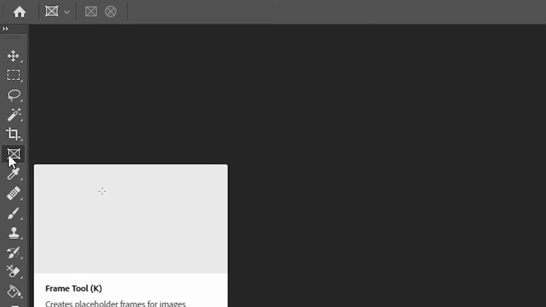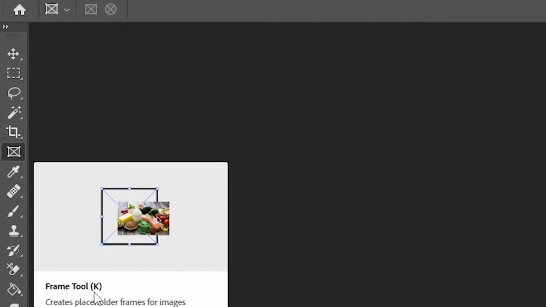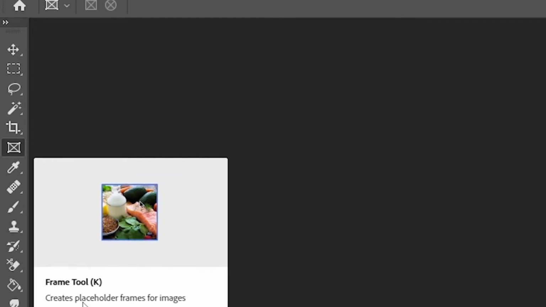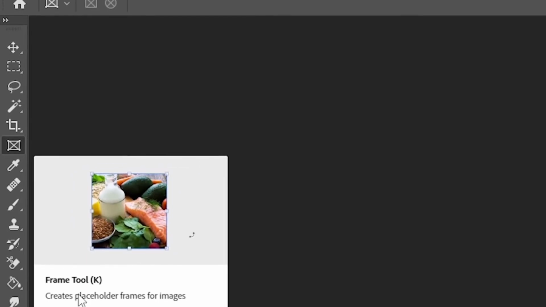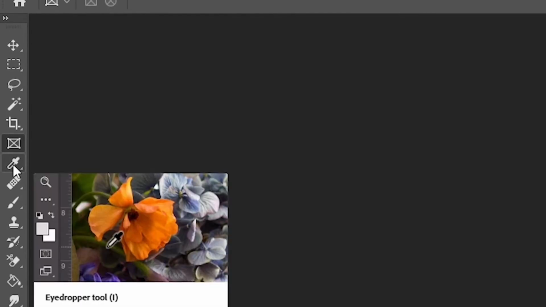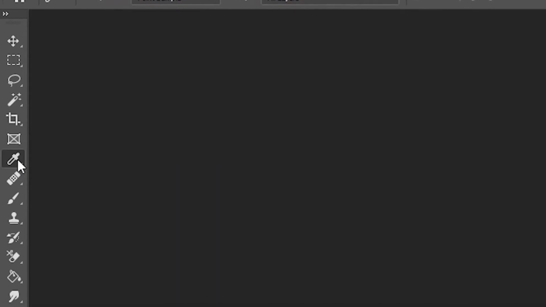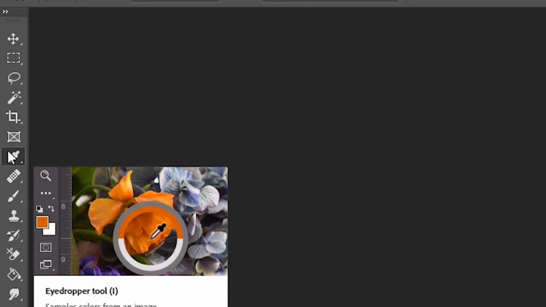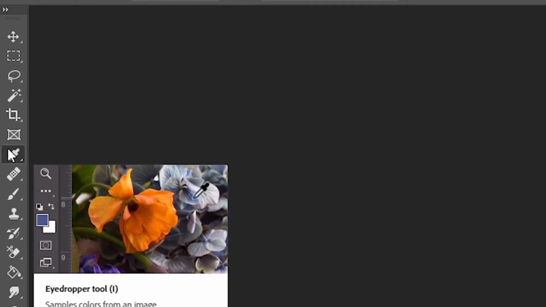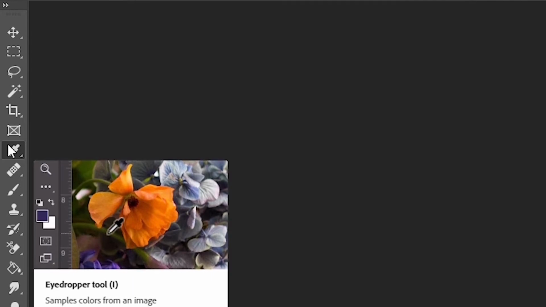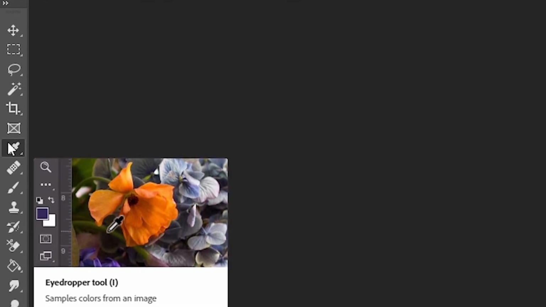Then this is the frame tool, right? And all of that creates placeholder frames for images. Is that okay? Then this also is an eyedropper tool. So if you hover over it, you're going to see it samples colors from an image. Is that okay? So you can use it to sample. We're going to use all of these tools in our work as we go on.